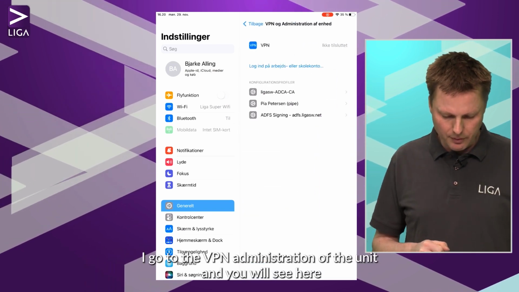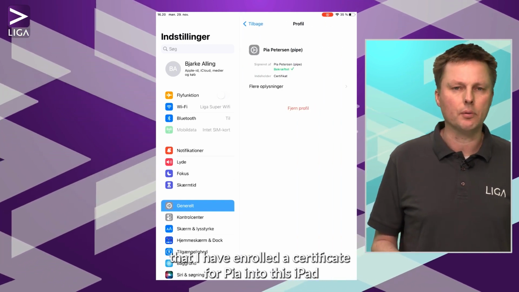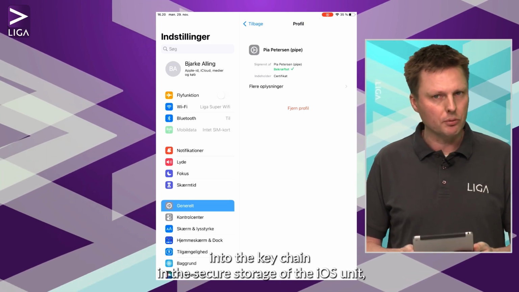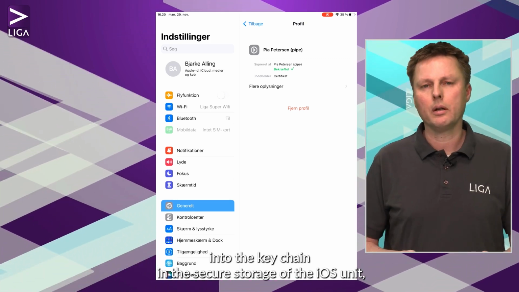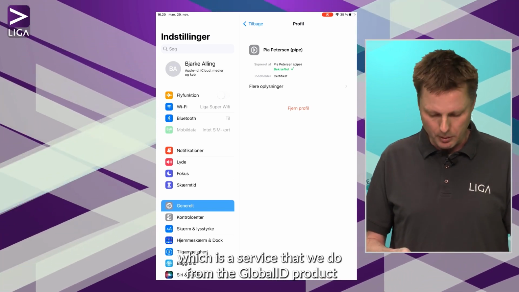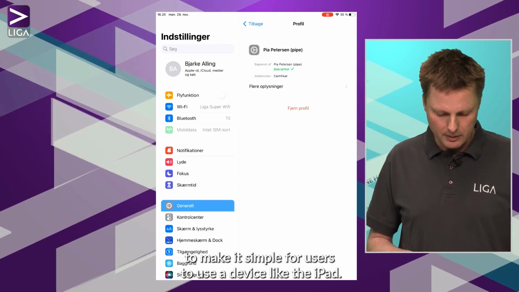I go to the VPN administration of the unit, and you will see here that I have enrolled a certificate for PIA into this iPad, into the keychain in the secure storage of the iOS unit, which is a service that we do from the Global ID product. Make it simple for users to use a device like the iPad.